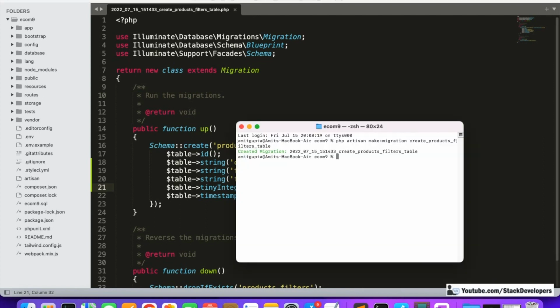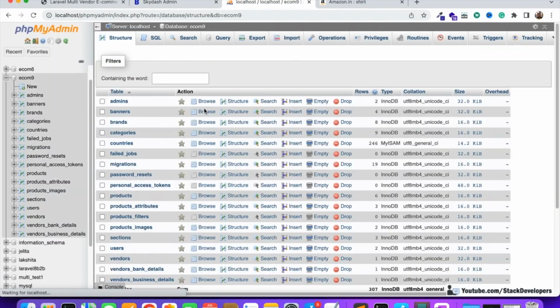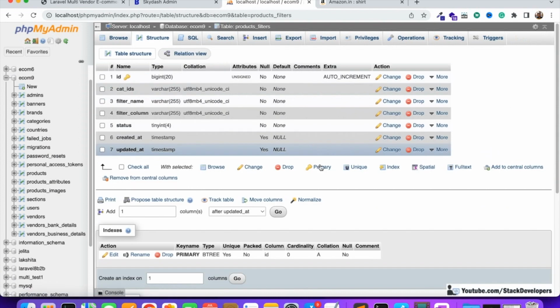We will run the php artisan migrate command to create this table. Okay, so our table has been created. Let's check in the ecom9 database, and see the products filters table has been created with all the required columns. Okay, so let's create the other table. See, this table will only manage the filter names, so we don't want to make it too complex, and that's why we require just two tables. One is for taking the filter names and filter columns, and the next one will take the values of those filters.